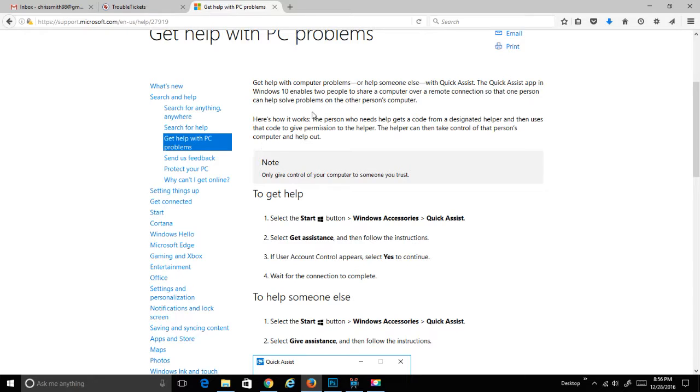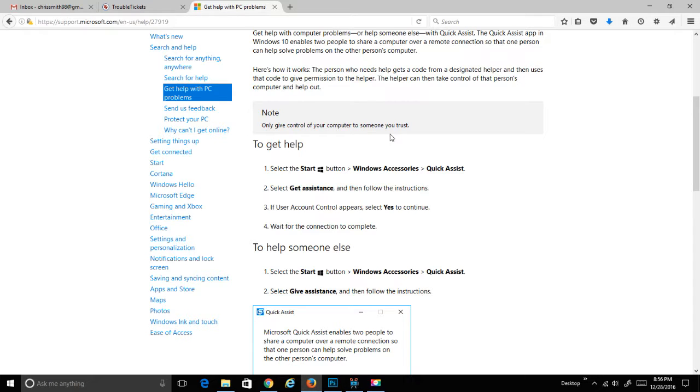Windows 10 enables two people to share a computer over a remote connection. It's kind of like remote desktop, so that one person can help the other person solve problems on that computer. What happens is you're going to get a code. You're going to pull up Quick Assist first and sign in. Normally you have to have a Microsoft account to sign in. Then you get a code, and the other person pulls up Quick Assist and types in that code, and then they give you access to their computer. So let's go ahead and walk through this a bit.